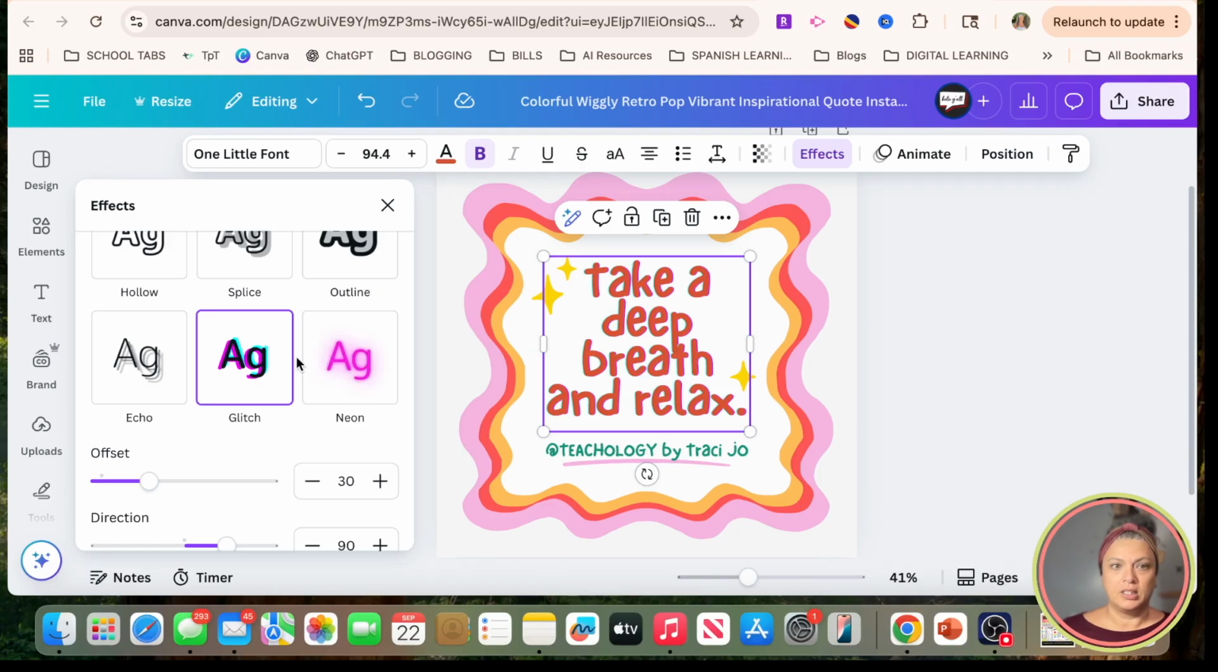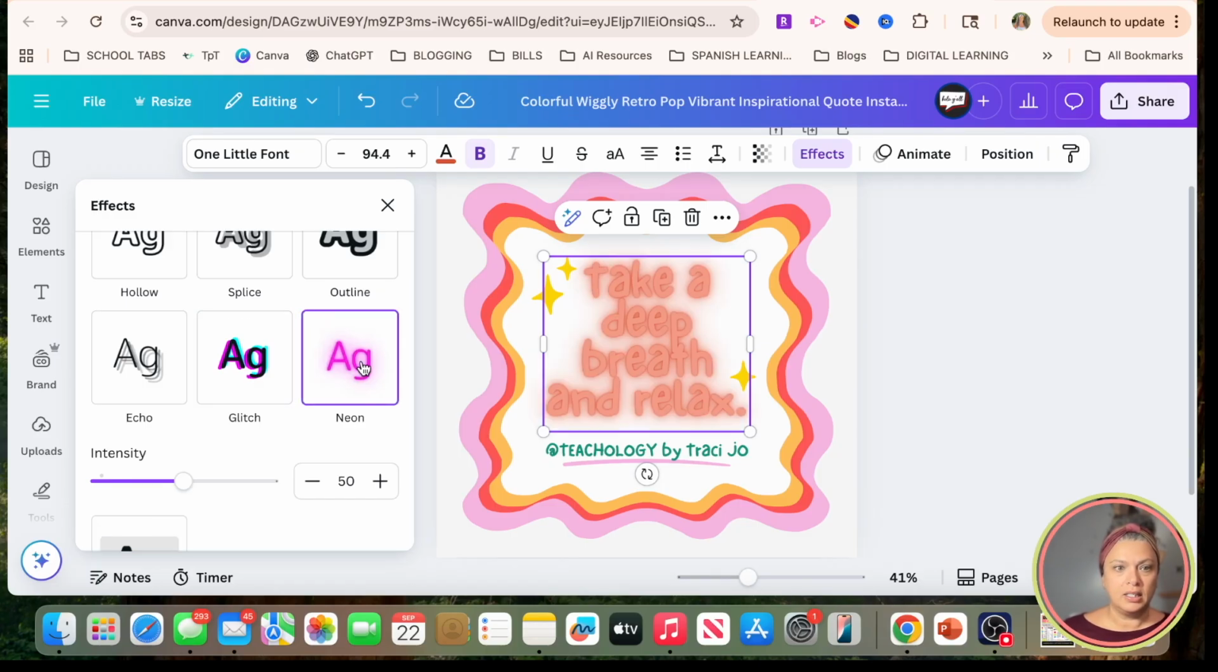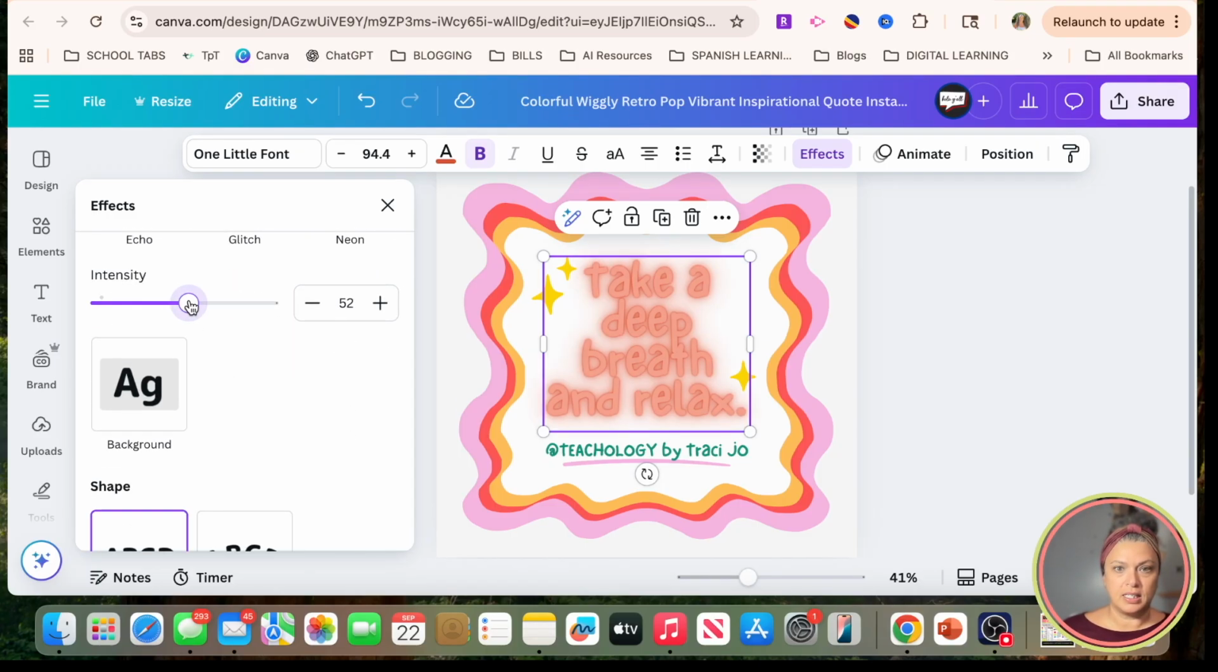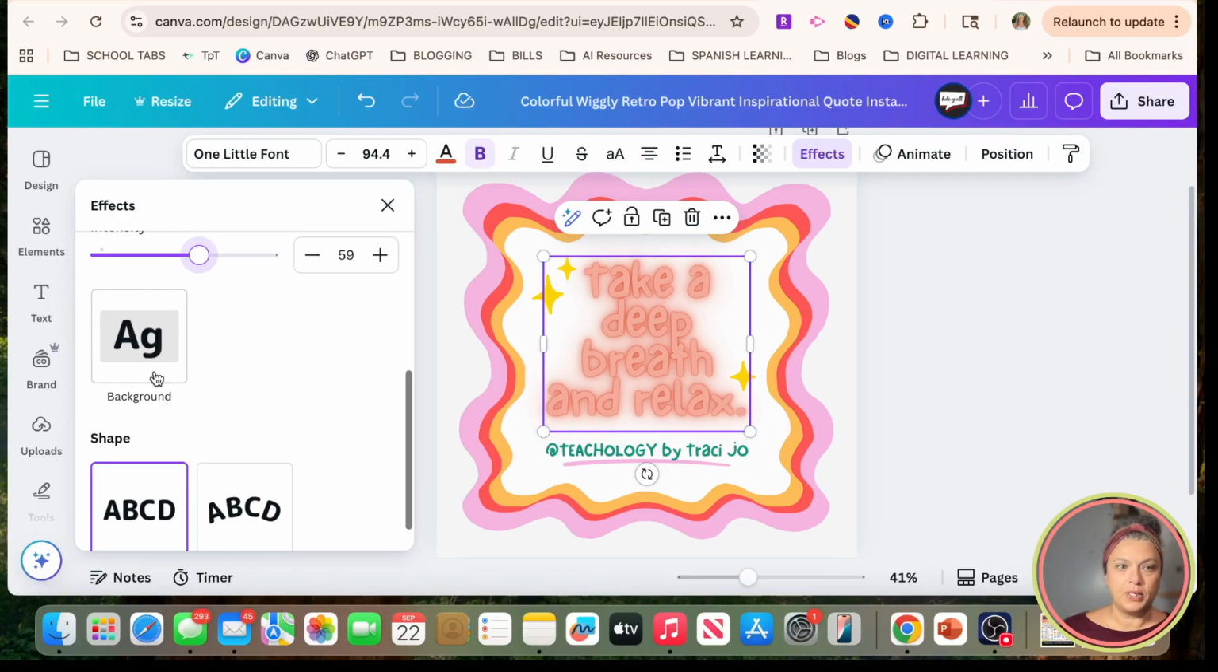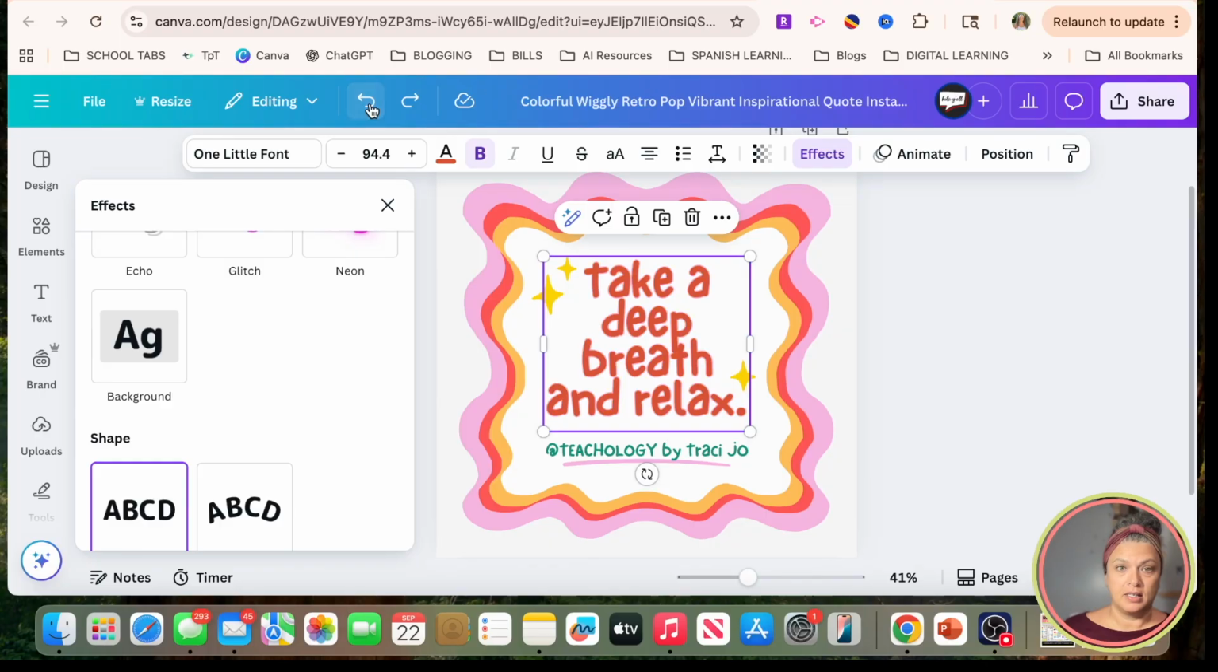The glitch. So just play neon. And again, you've got the intensity. You can change what it looks like. And then this is pretty cool. Well, let me see. Let me make this go back to what it was originally. And you just keep going back till it gets back to how you like it to be. So this up here, these back and forwards are your best friends. All right, so we're back to the original.